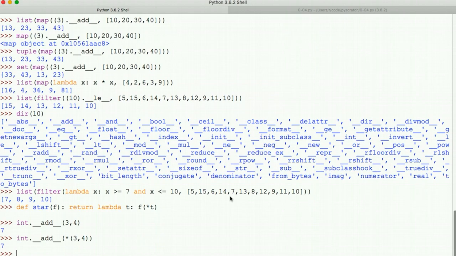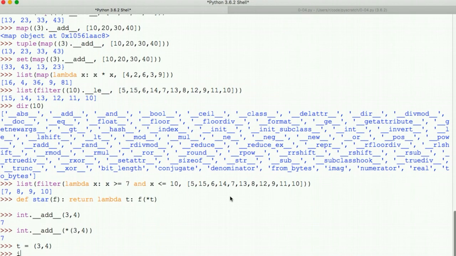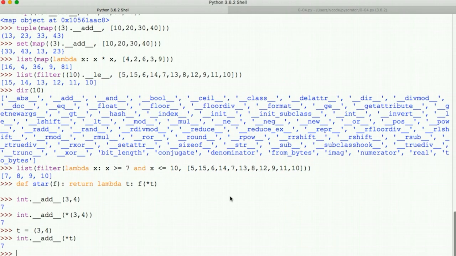All right, and it doesn't look like magic, but let's look at something. Let's look at it a bit differently, right? So let's say I create a tuple which has the value 3 and 4, and then I can say int.add, apply to star t, and I get the result. Even though this function by nature takes two arguments. Right, this is a function of two arguments, but we have converted it into a function of a single argument, where that argument is a tuple containing the two arguments.